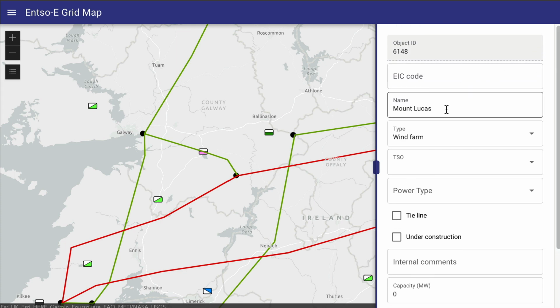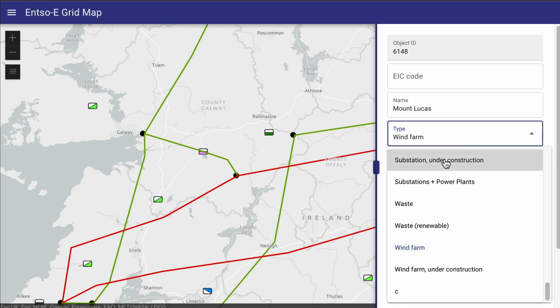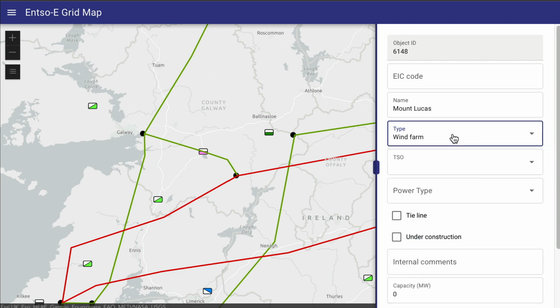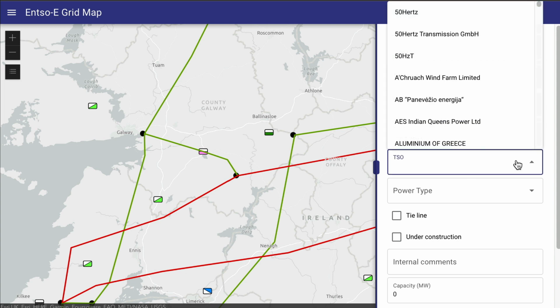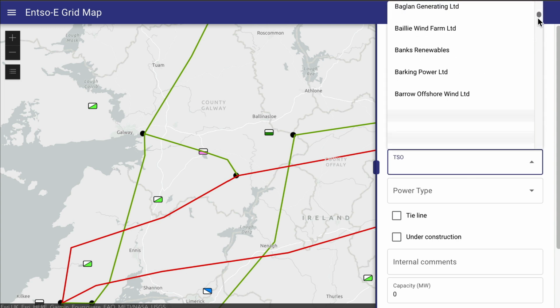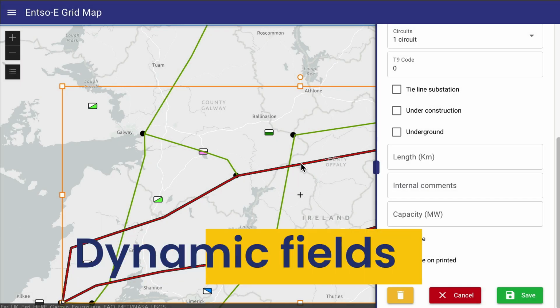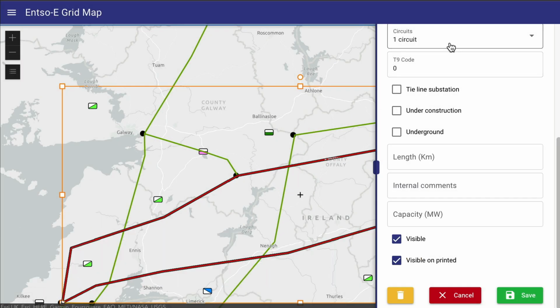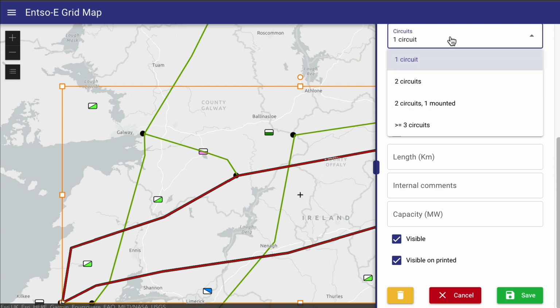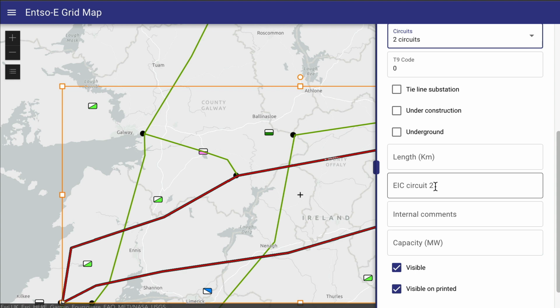If the panel does not display the details of the object you wanted to edit, try zooming closer and clicking again on an area of that object that does not overlap. Nodes and edges have a different set of properties that you can edit. Note that if you specify an edge with more than one circuit, the panel will automatically open more boxes to enter EIC codes.